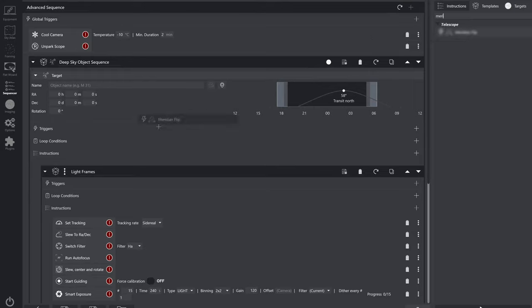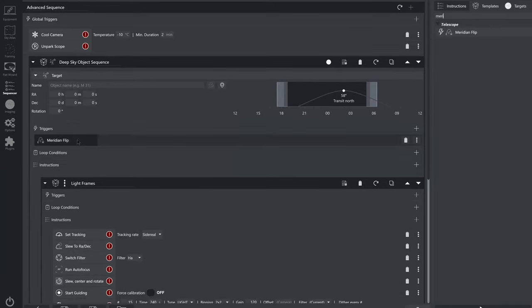First is meridian flip. So search for meridian flip and drag it into the trigger section of the deep sky object sequence. This will make sure that if your object passes the meridian and you have your meridian flip set up in NINA, it will automatically go through the meridian flip and recenter your telescope afterwards.